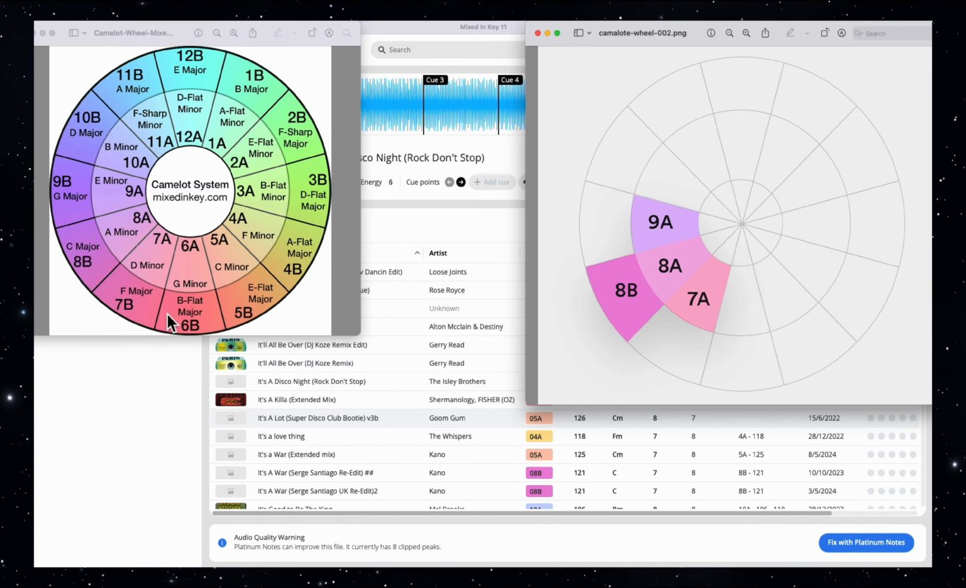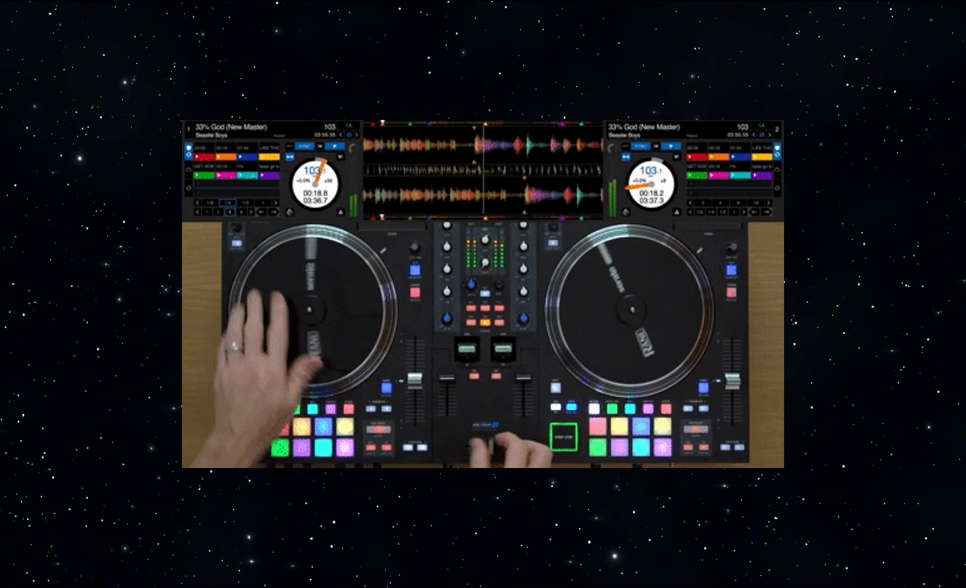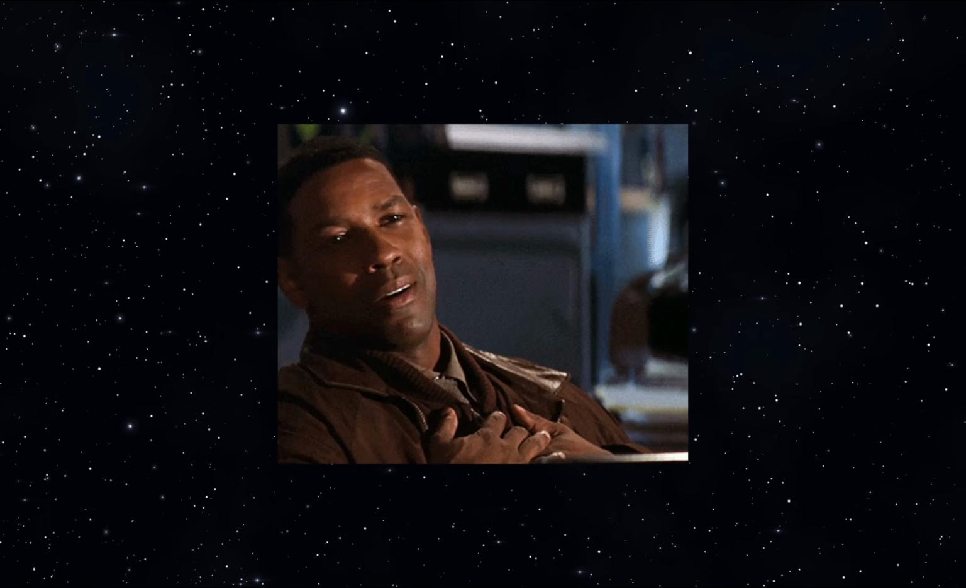One further point, this is what's called harmonic mixing. And after 30 years of DJing, I can tell you, if you harmonically mix when you DJ, your transitions from one song to another will sound monumentally better and more professional.